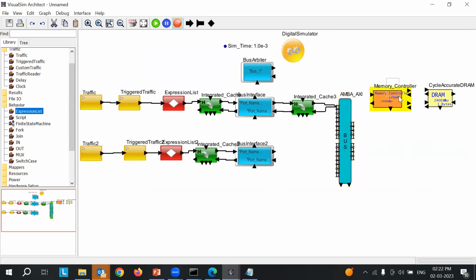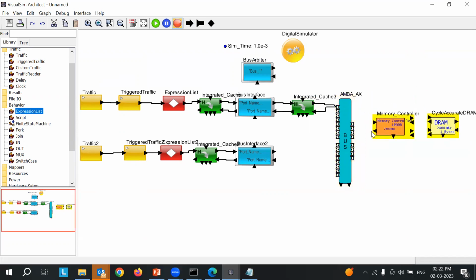And with that, connect the memory controller, and connect the memory controller to DRAM. So these are the ports, the first two ports for sending the control signals to activate or pre-charge the bank. These are to read and write the data from the bank, and this is the connection.